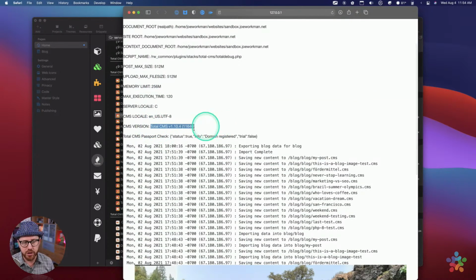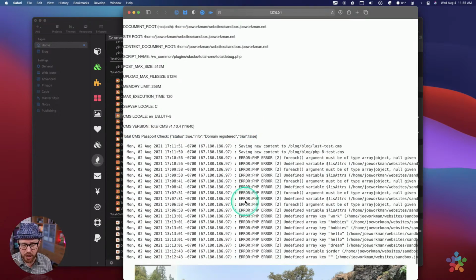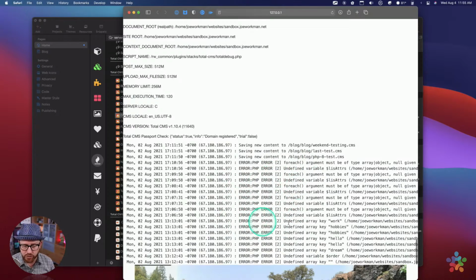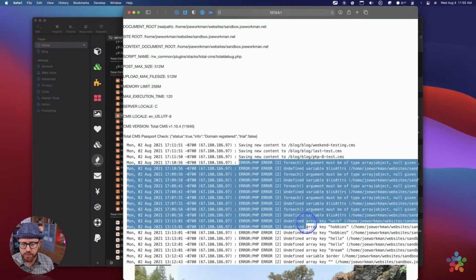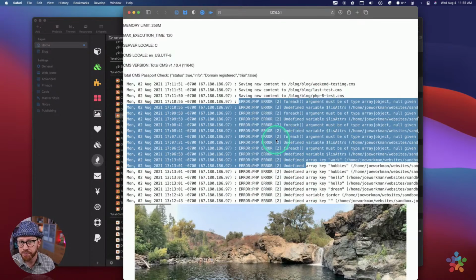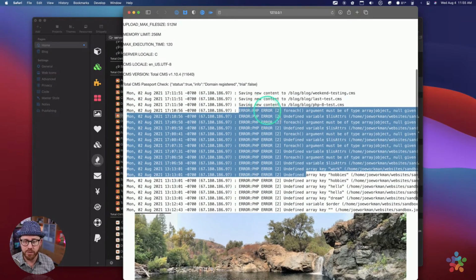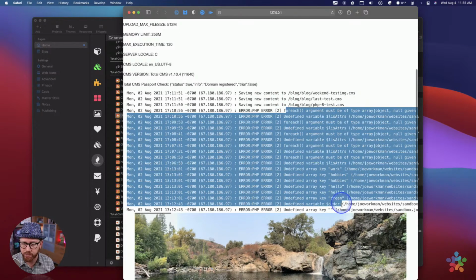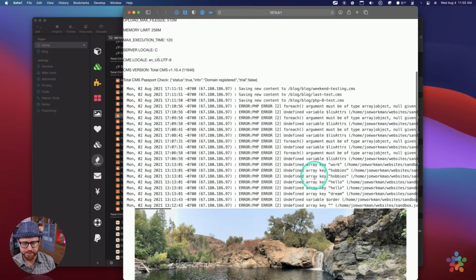Next, you can see here what Total CMS version is on your server. And then here you can see the status of your Total CMS license for this website. So we see my domain is registered and I'm not in trial. And lastly, this is the output of the cms.log. So if there are any potential errors you're having, you could potentially see those errors here. A lot of times I'll ask for this information if there are some odd issues going on with the CMS.